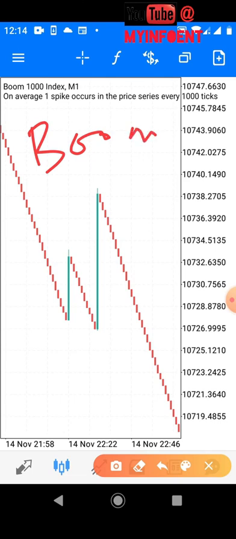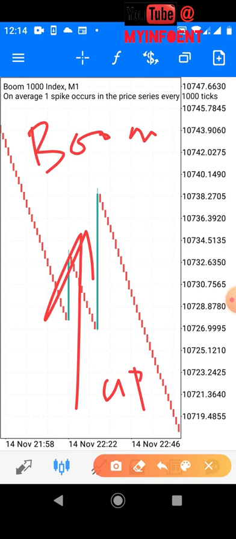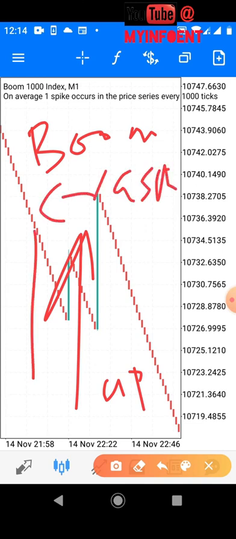One thing you should understand is that on the boom index, these spikes happen upward, while on the crash index, the spike happens downward. Once it spikes downward, the trend goes upward. On boom, the spikes go up and the trend comes downward, as you can see. So you can either trade the trend or trade the spikes. In my subsequent videos, you will see detailed strategies on how to trade this profitably.